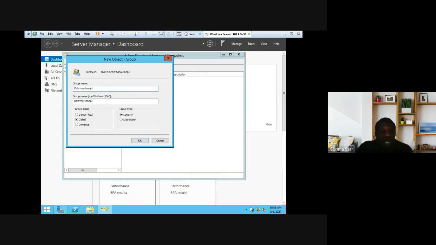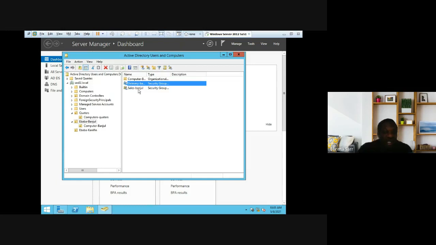The reason why we need to set up, for example, sales dash Banjul and delivery dash Banjul, is because we have two different sales locations. And if you do not specify the particular department or group that you're referring to, your security settings or policies can get mixed up or it can be difficult to identify a particular staff member in a particular group. But if you identify it based on the organizational unit, it makes it easy.